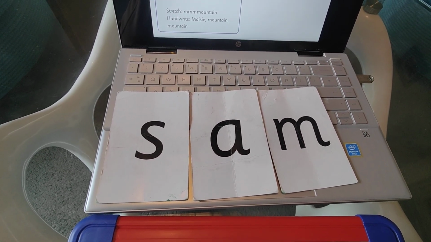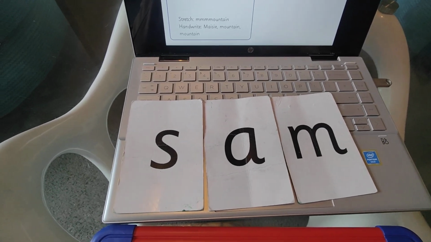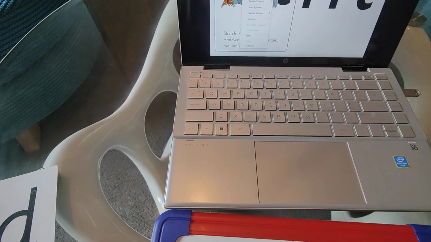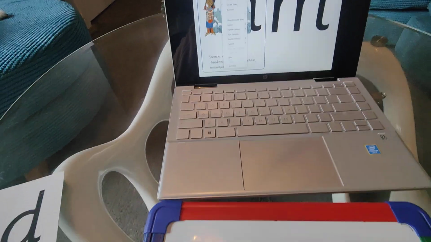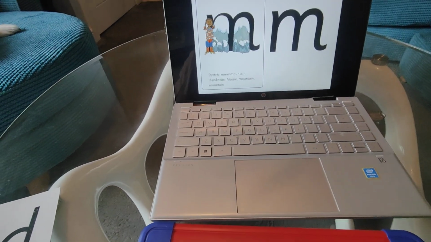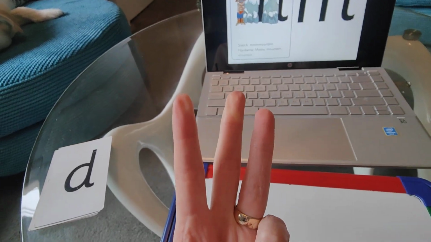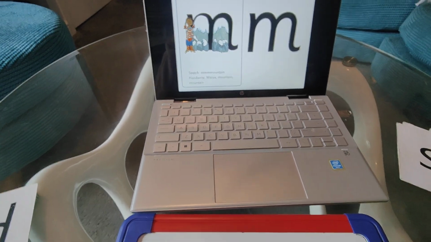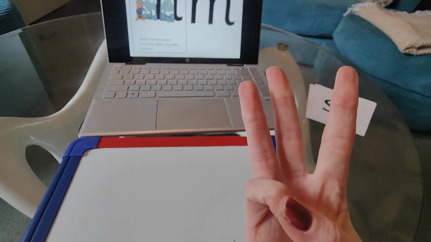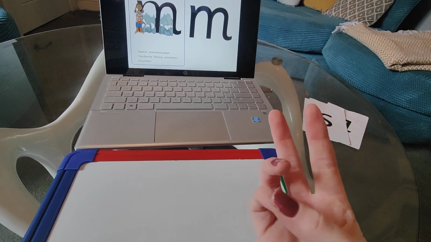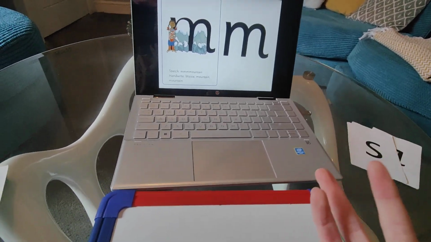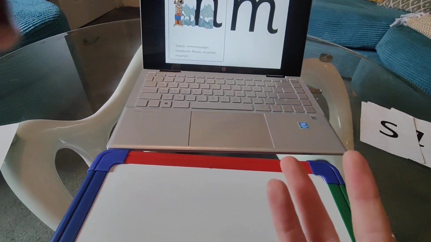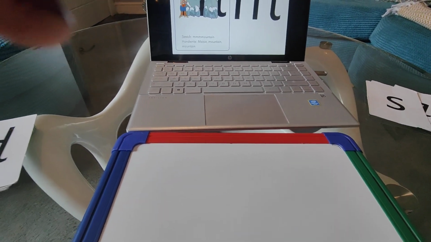S-am, Sam. And once they know that it is the word Sam, we would then use our Fred fingers. Now, when I say Fred fingers, I just mean holding your fingers up like this. We would ask the children to get three Fred fingers ready. So, like this. And they would pinch the fingertips using their other hand. And they would recognise that there are three sounds within the word Sam.